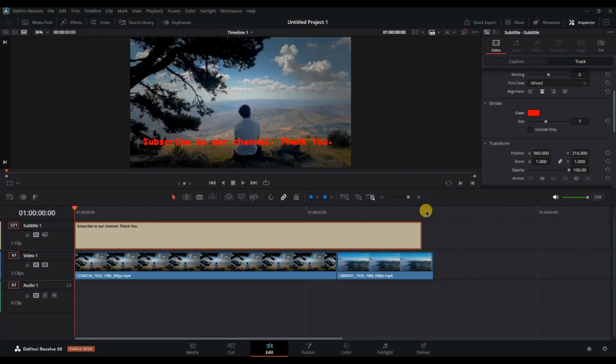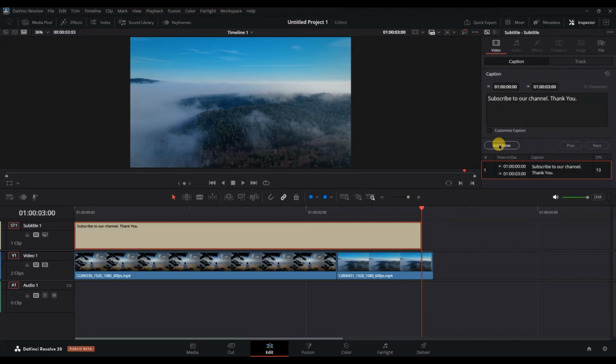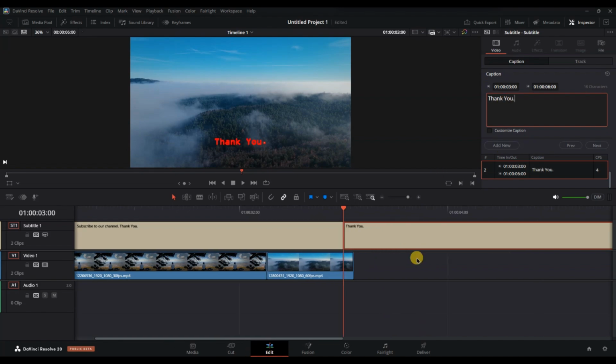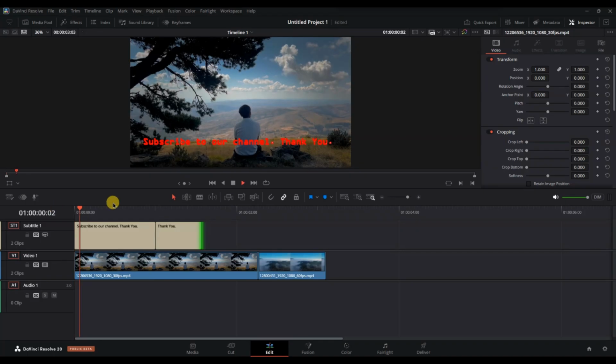To add the next caption, move the playhead to the right time in the video. Click the Add New button from the Caption tab to insert another caption. You can adjust the duration of each caption by dragging its edges in the timeline. Play the video to check if the captions appear at the right time.